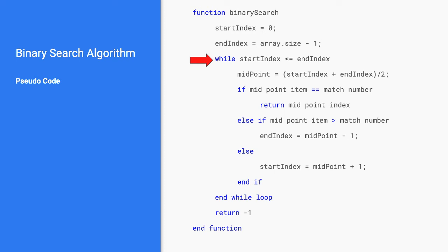Since we need a condition, we're going to be using a while loop. And the condition is going to be as long as the start index is smaller or equal to the end index, we're going to keep looping through our process. Inside the loop, we are going to be calculating the midpoint. The midpoint is going to be calculated by adding the start and the end index and then dividing it by 2. Then we have our 3 comparisons over here.